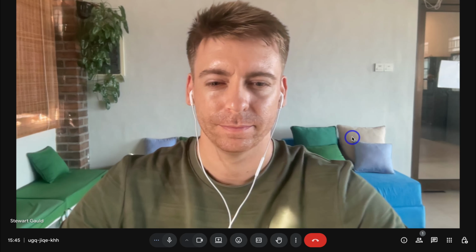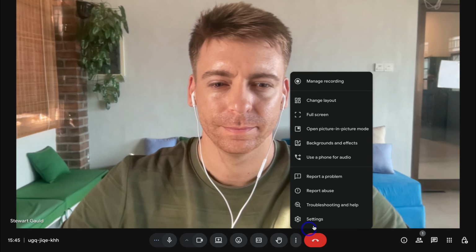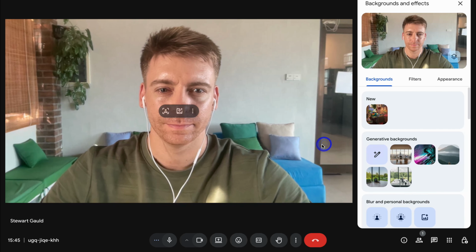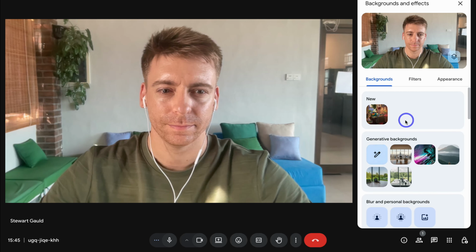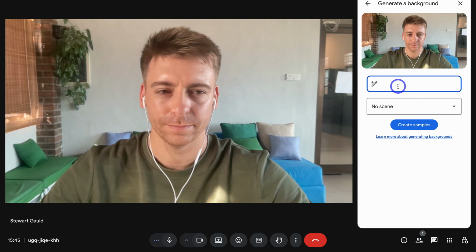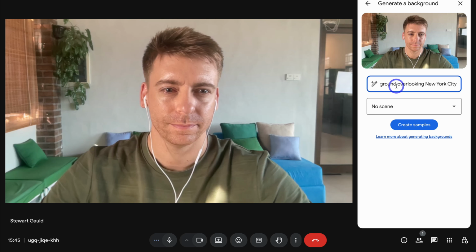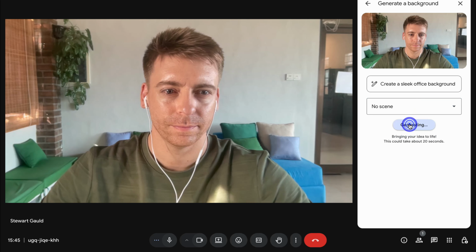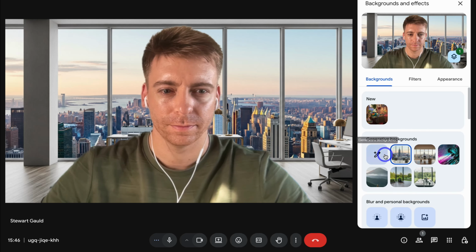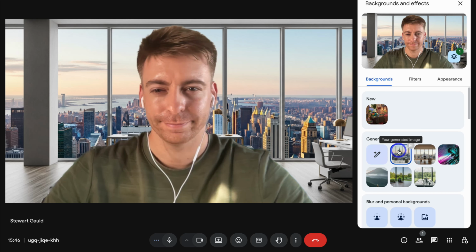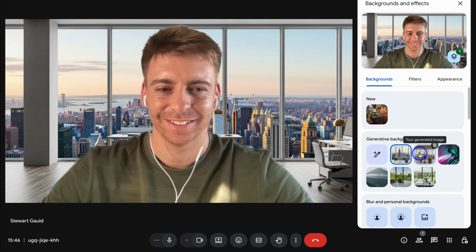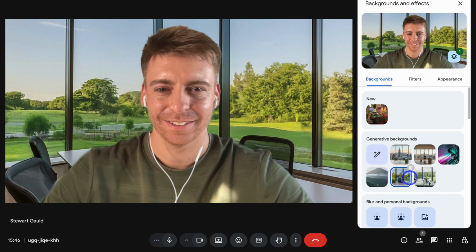Now, what we can also do is navigate down to these three dots and click on Backgrounds and Effects. And then we can generate a background using AI. Simply type in the background of the image you want to see, or navigate down and select a scene. For example, create a sleek office background overlooking New York City. Hit enter, and then select the background that you want to use. Pretty cool, huh? And just like that, we now have a background image that we generated with AI.